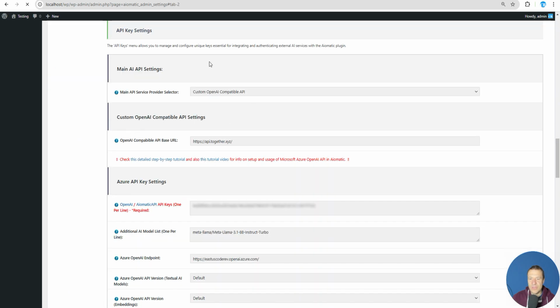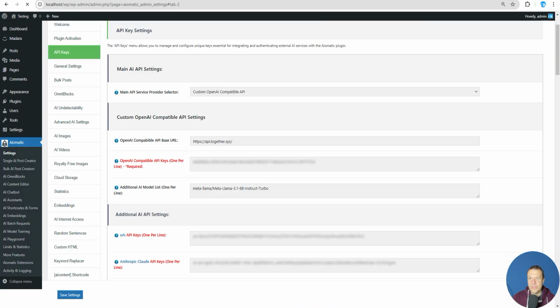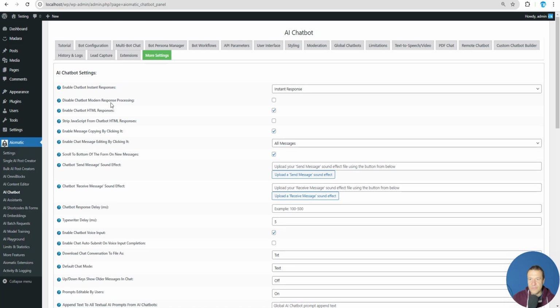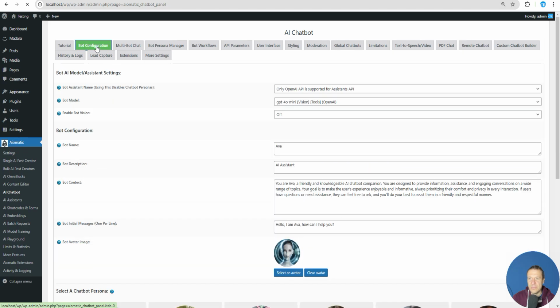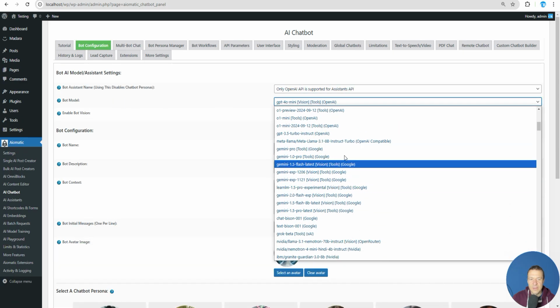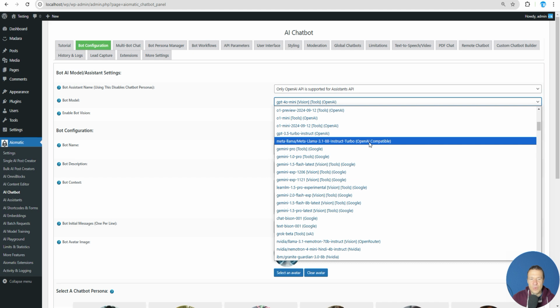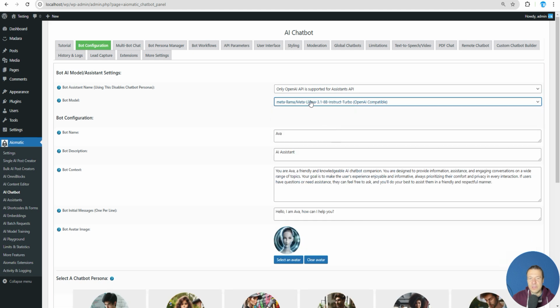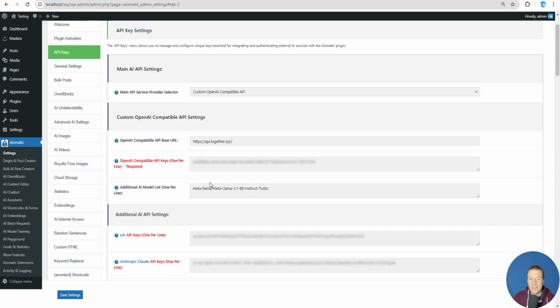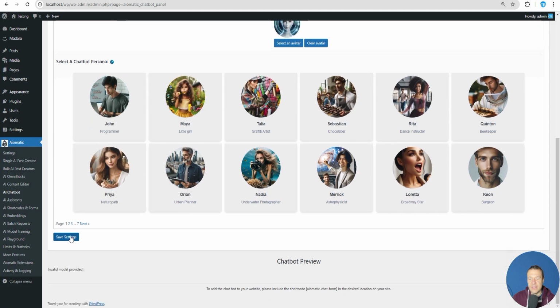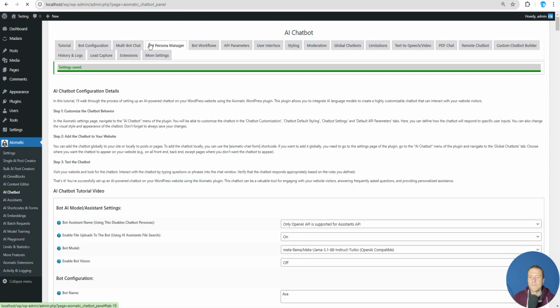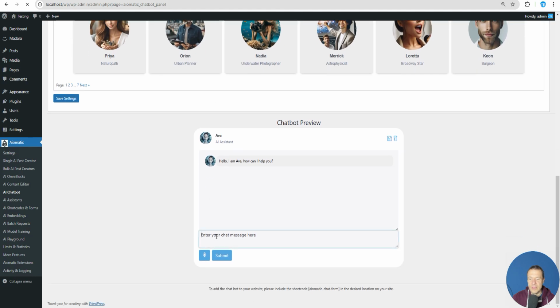And after you save this, you will see that if you go to the chatbot, for example, you can refresh the chatbot page, and in the bot configuration, in the bot model, you can select the Meta Llama OpenAI compatible model that we just entered in the settings of the plugin here. And all you need to do is save settings once again here also. And let's check. So we can check if things are working.